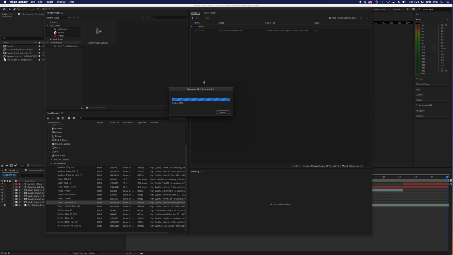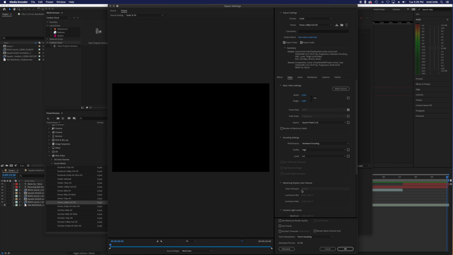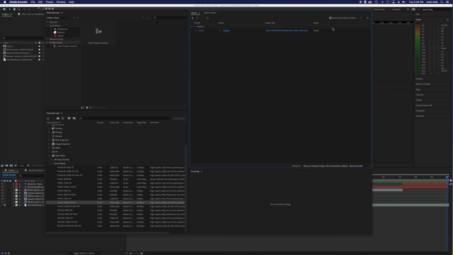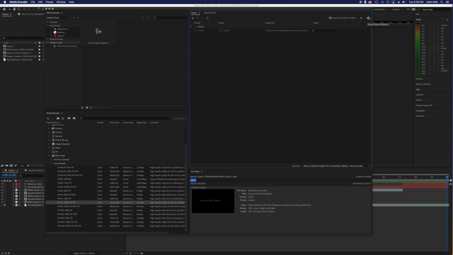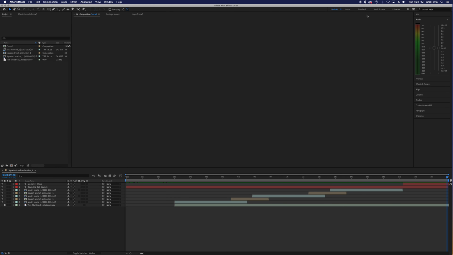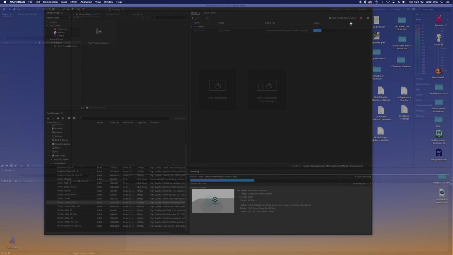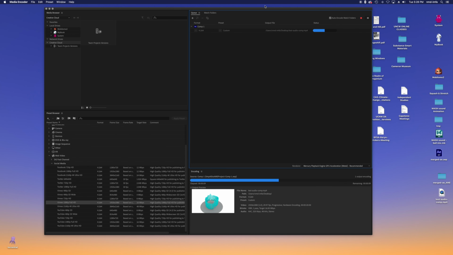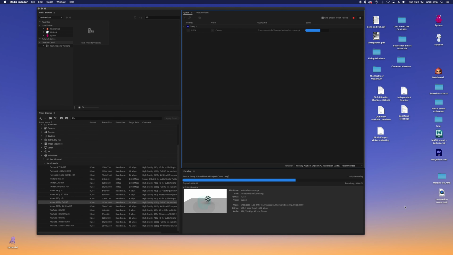But anyway, usually I'll turn on use maximum render quality and render at maximum depth. And it's just a place where you can check your height and width, make sure everything looks right. Hit OK. And start. And if you want to free up some resources, you can then quit After Effects. You don't have to have After Effects open while Media Encoder is running. This is spitting out rather fast because it's so short. And we're just going to finish up here by looking at the final animation. A few more seconds.